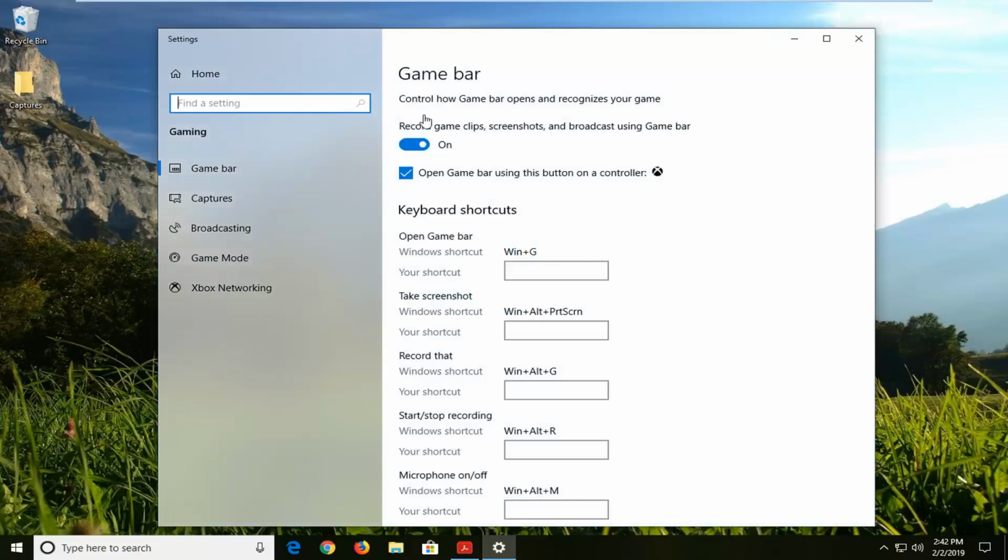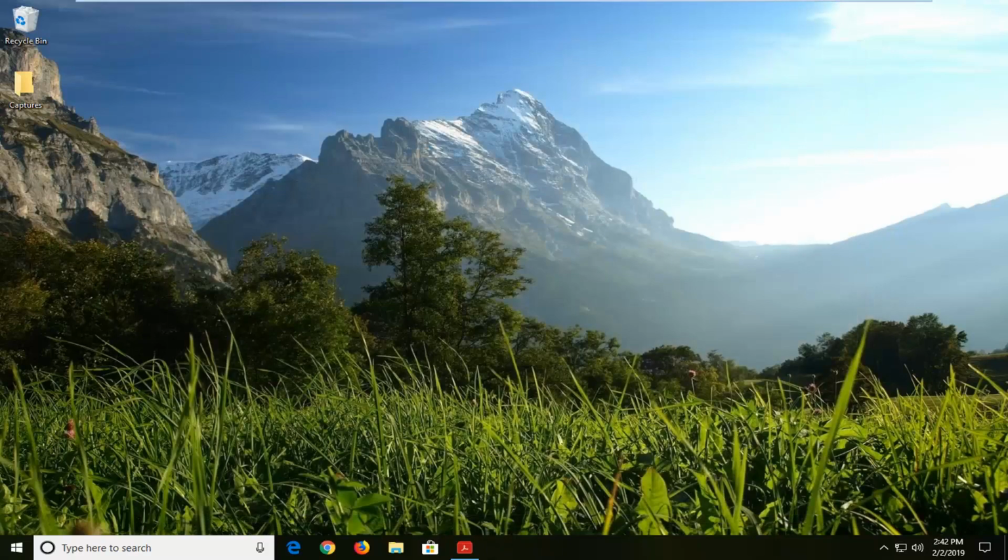And now underneath record game clips, screenshots, and broadcast using game bar, you want to make sure it's toggled to the on position. So if it's currently turned off, if it's just an empty oval here, you want to left click inside the oval one time and shift it to the on position. And then once you're done with that, you should be able to close out of here. I would suggest restarting your computer as well, and then hopefully that has been able to resolve the problem.